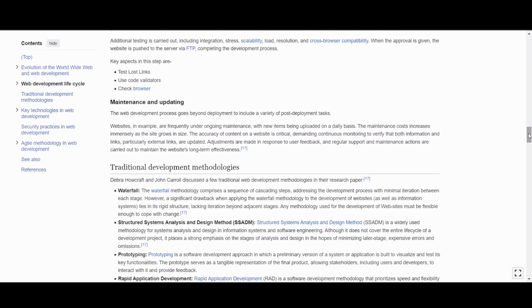Maintenance and updating. The web development process goes beyond deployment to include a variety of post-deployment tasks. Websites, for example, are frequently under ongoing maintenance, with new items being uploaded on a daily basis. The maintenance costs increase immensely as the site grows in size.